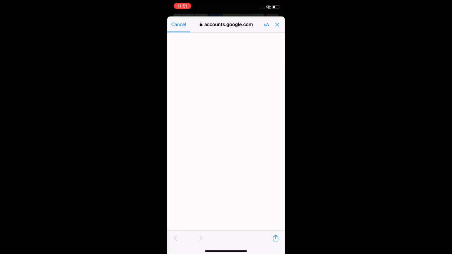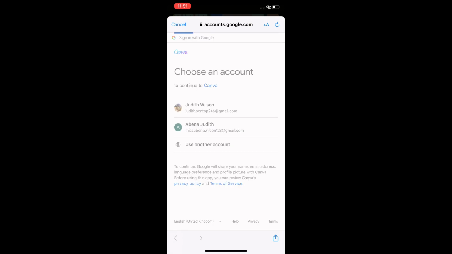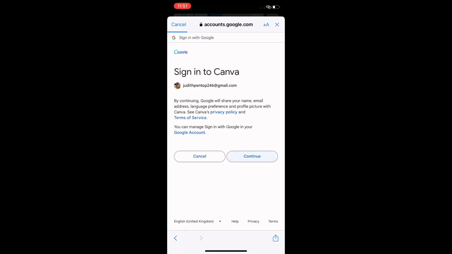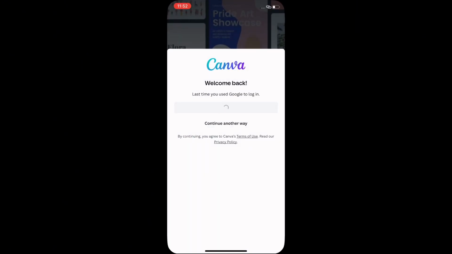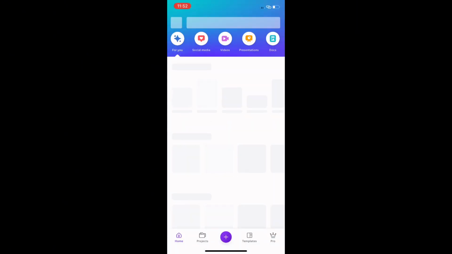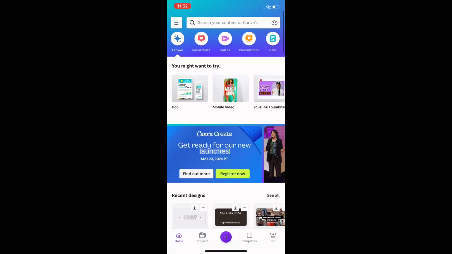So YouTube has many processes and is protected by Google. So these are the processes. My email is already registered with it, so I just logged in. When you log in, that's how the app looks. Yes, you can scroll through.